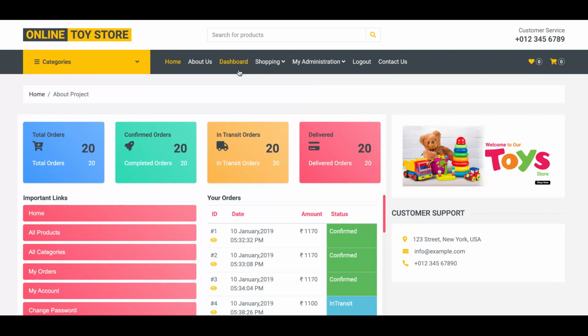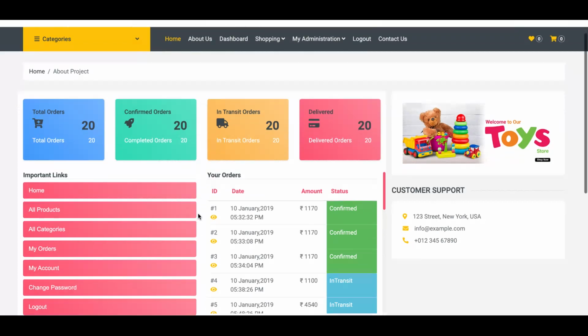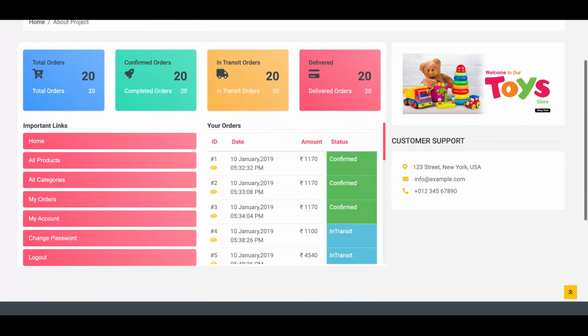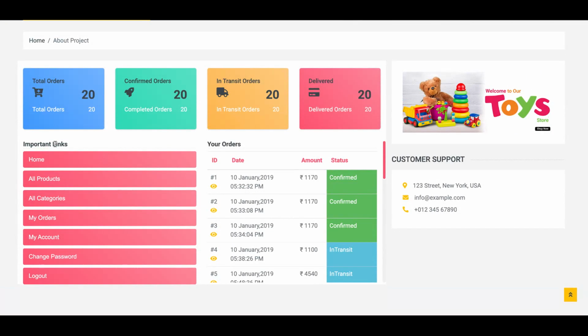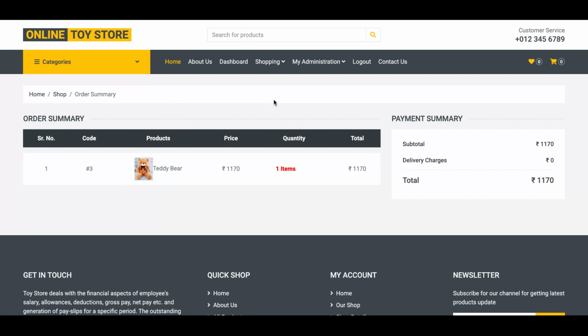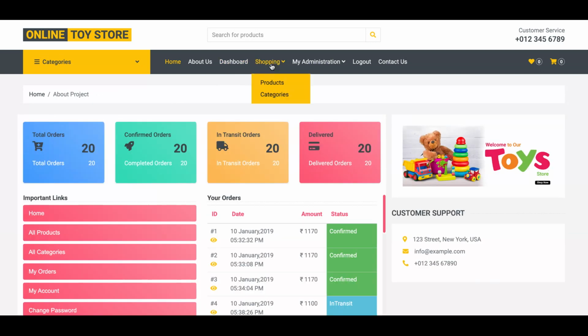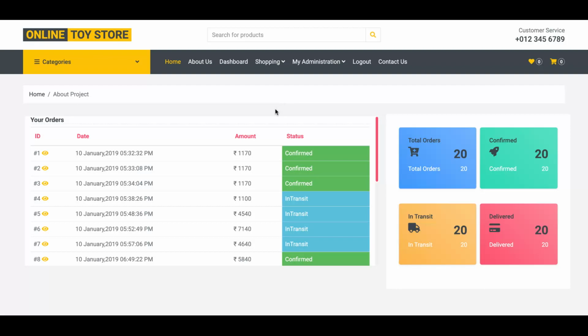This is the dashboard, the user dashboard. You can see total orders, confirmed orders, transit orders, and delivered orders. You can see here these are important links. You can go to a page from here or by clicking on the page. If you click on the eye icon, you can see the details of the order. Now click on the my orders page. You can see all orders, your order history.